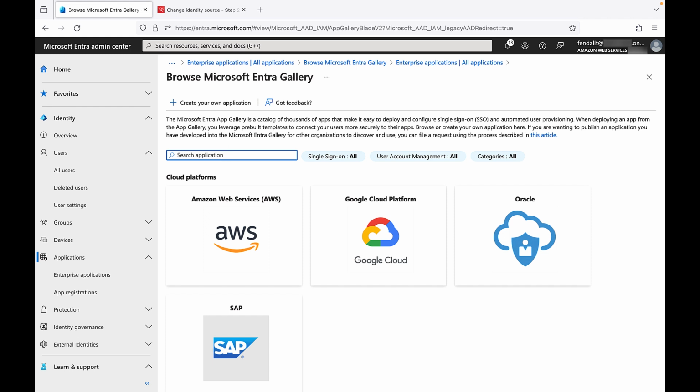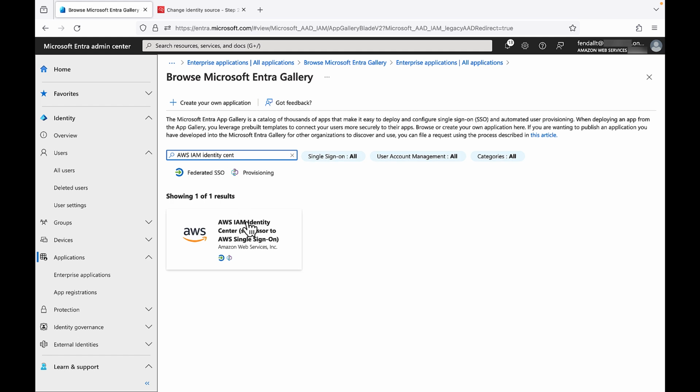Here, I will enter AWS IAM Identity Center into the search box, and then I will select and create AWS IAM Identity Center from the results.